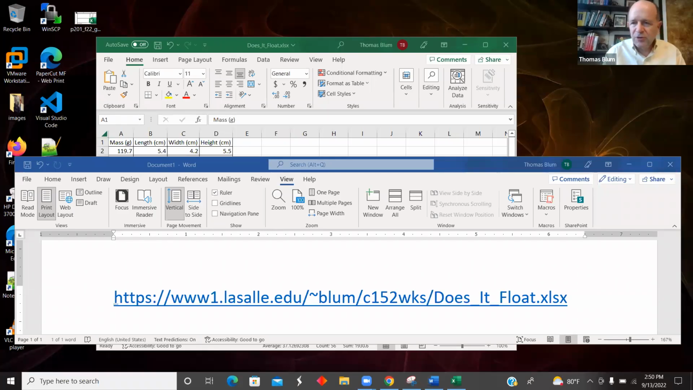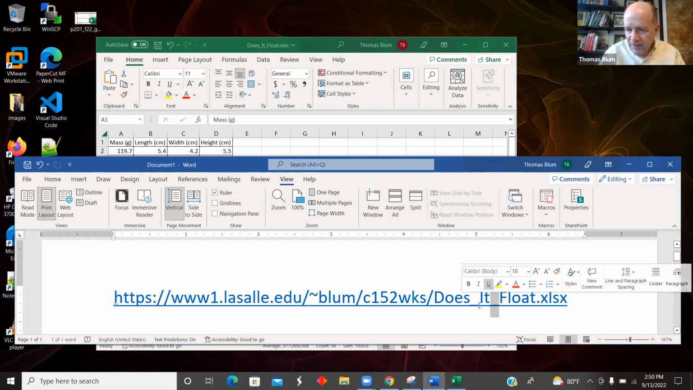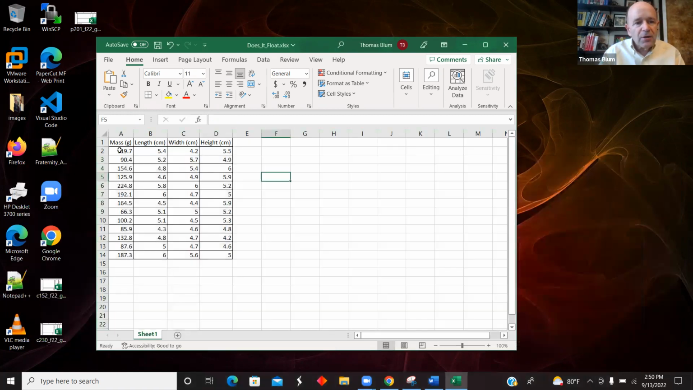In this video, I'm going to look at an example of an if in Excel. The spreadsheet Excel file is available at the URL seen here, and between the "does" and the "it" and the "float" are underscores, so you can see them appear in the title of the file. So in the data, it gives the mass and it just assumes a simple length, width, height kind of shape, a three-dimensional rectangular shape.